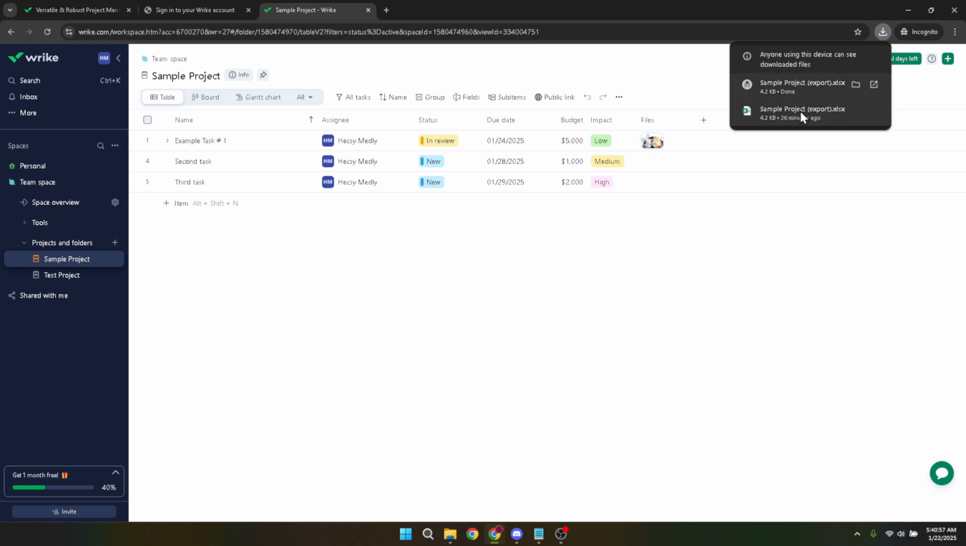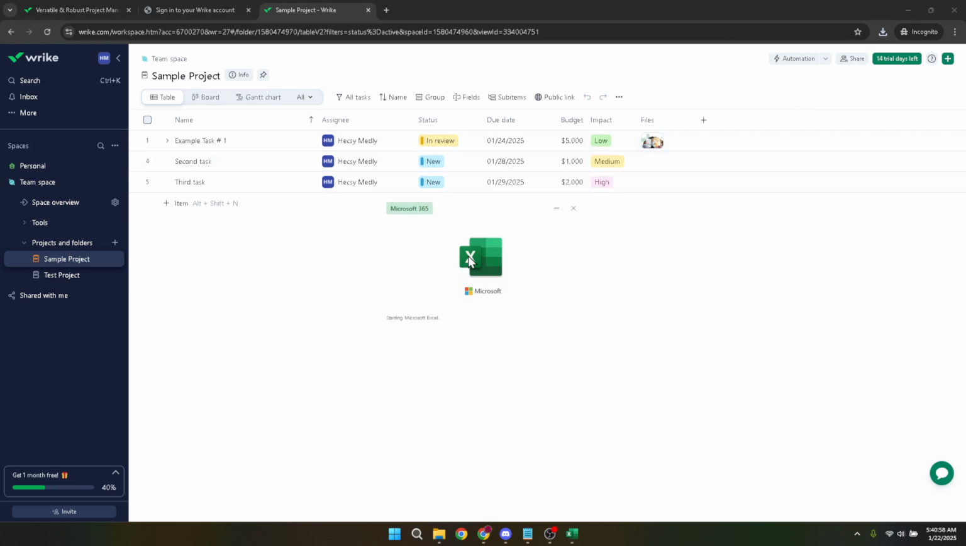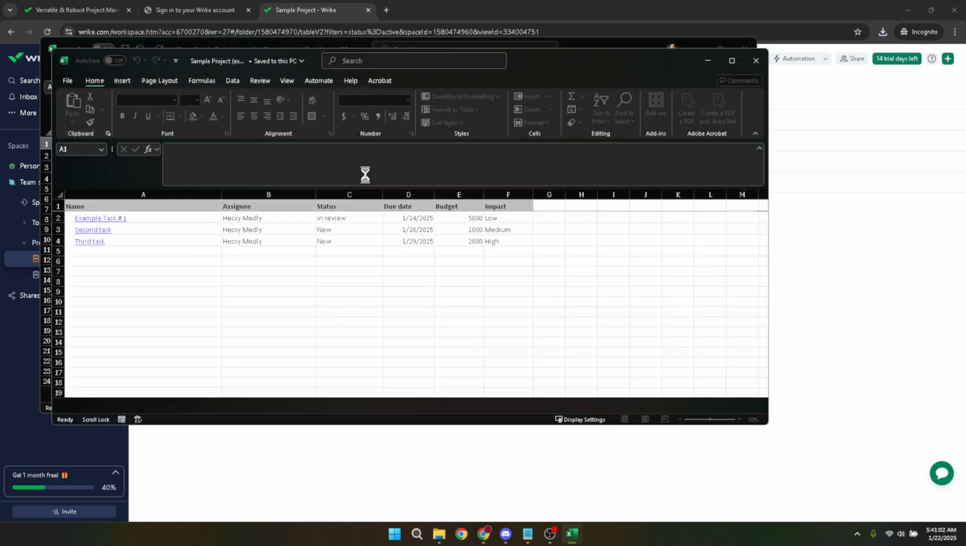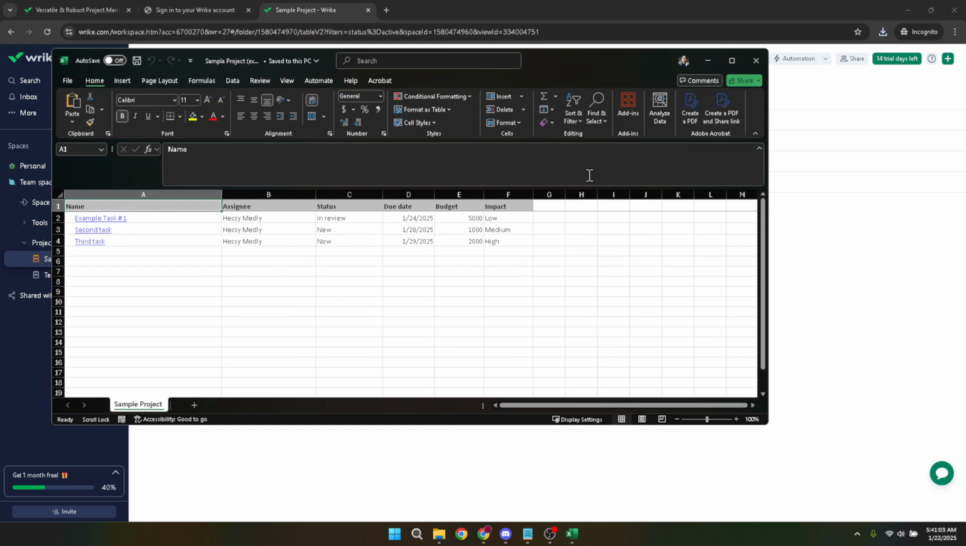This process helps maintain consistency across your data reporting while giving you the flexibility to work in environments you are comfortable with. Remember, while using Wrike, the system allows for dynamic real-time updates, perfect for teams that need continuous collaboration.